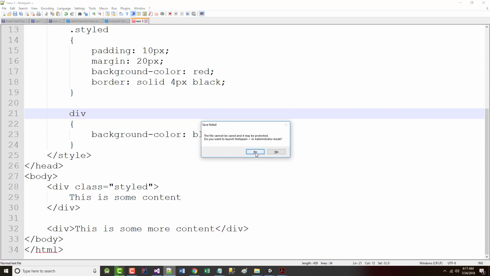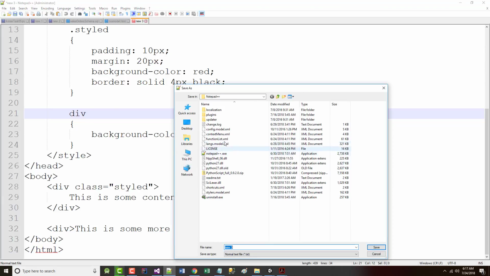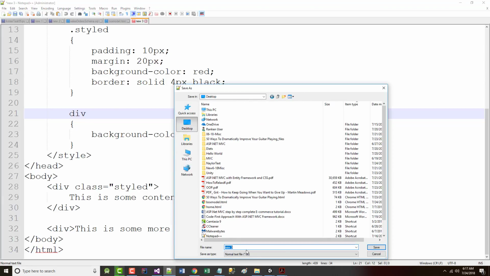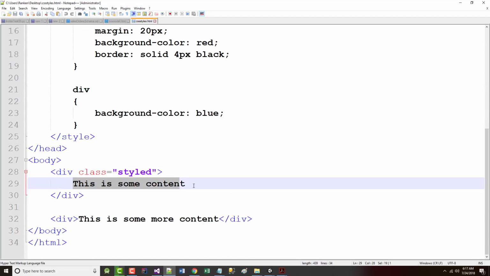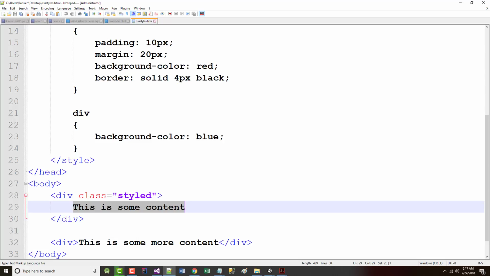What's going on? It says the file cannot be saved. You want to launch? Sure. I've never seen that happen before, but that's fine. I think it's because I was trying to save it in the admin folder. So CSS styles.html. All right. So again, this one should be styled, so it should look like this.